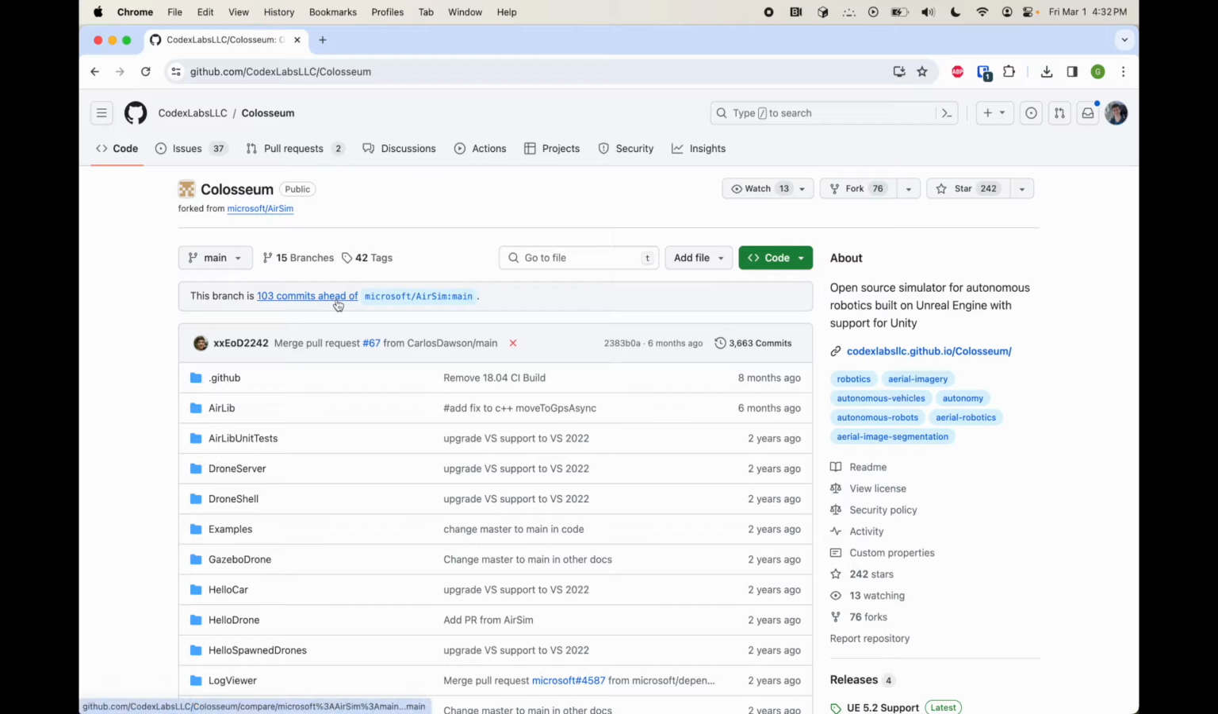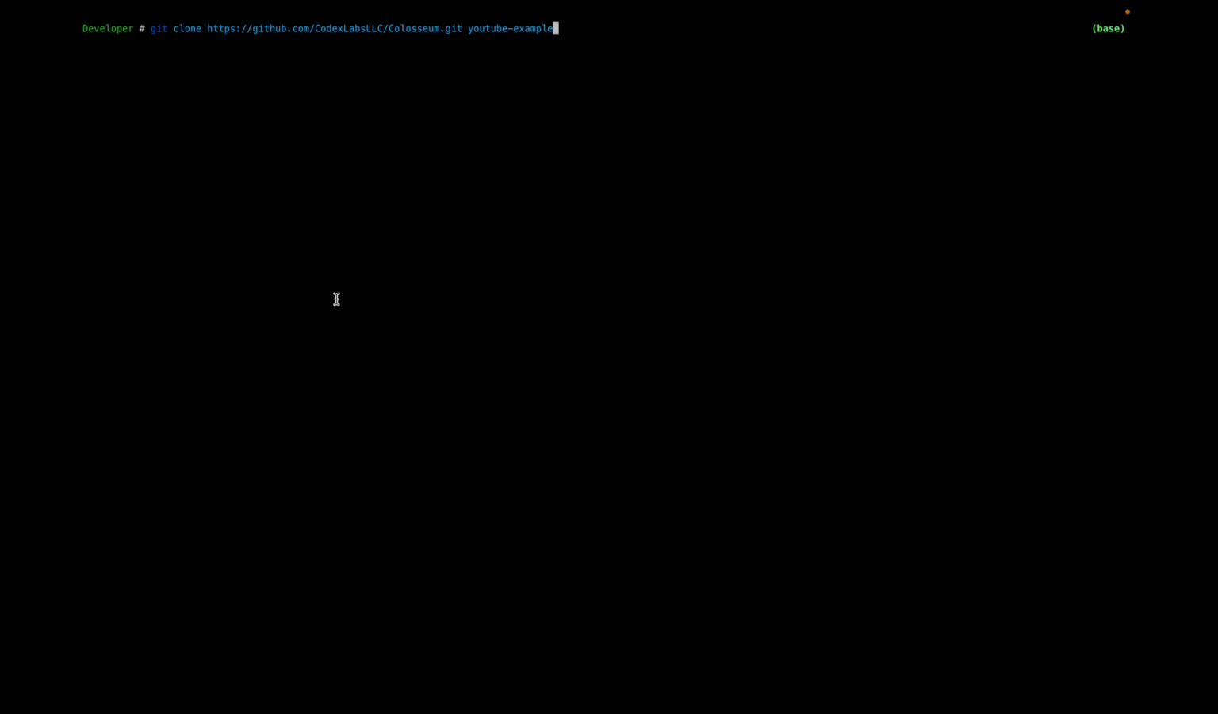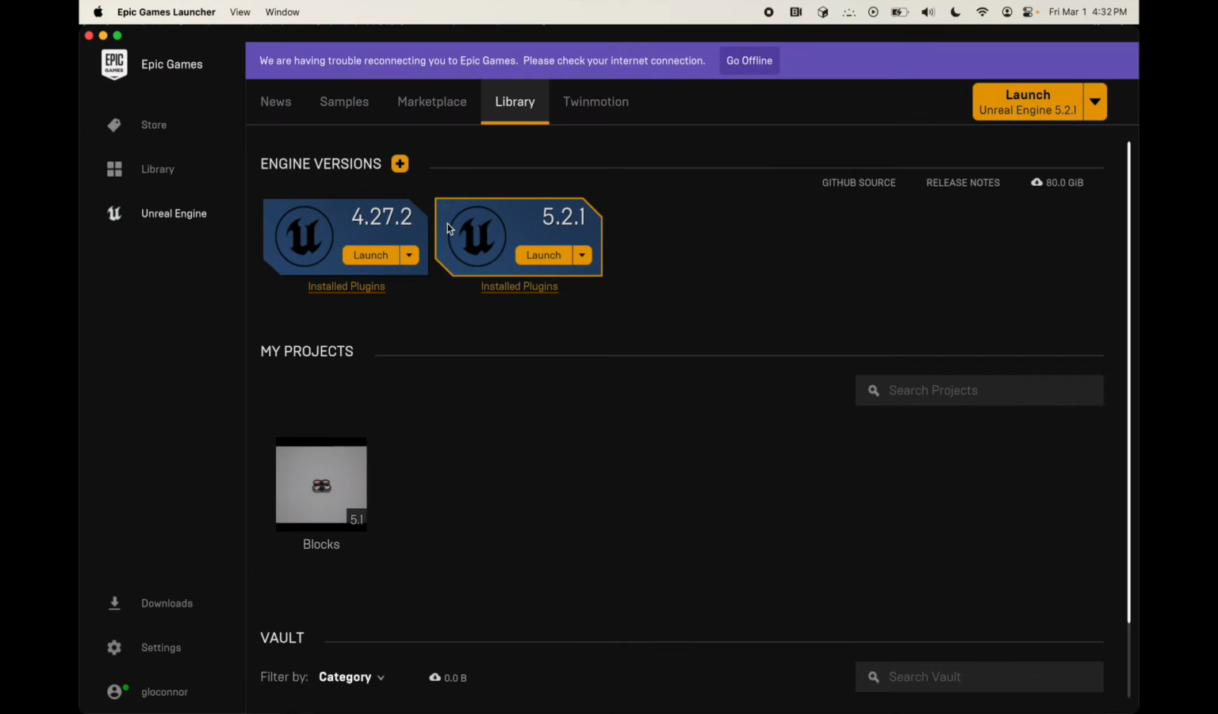So this is Colosseum. The first thing we're going to do is clone Colosseum into wherever you want to be coding. Then I'm renaming it to YouTube example because I already have my own working version, but you don't have to do that. So while that's cloning, let's talk about Unreal.